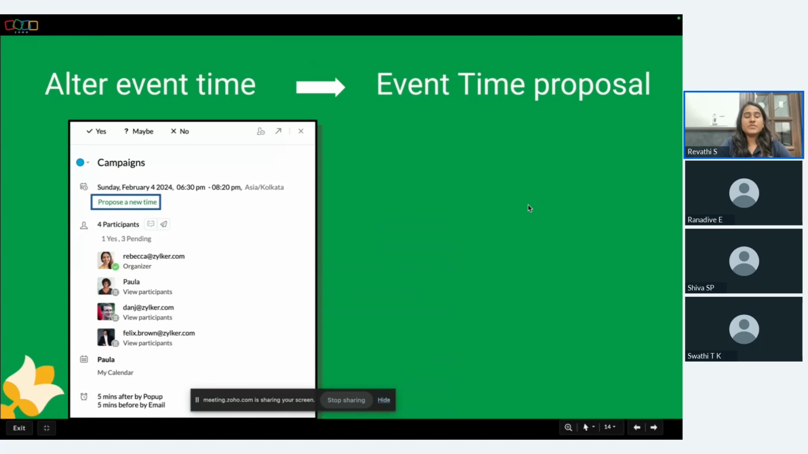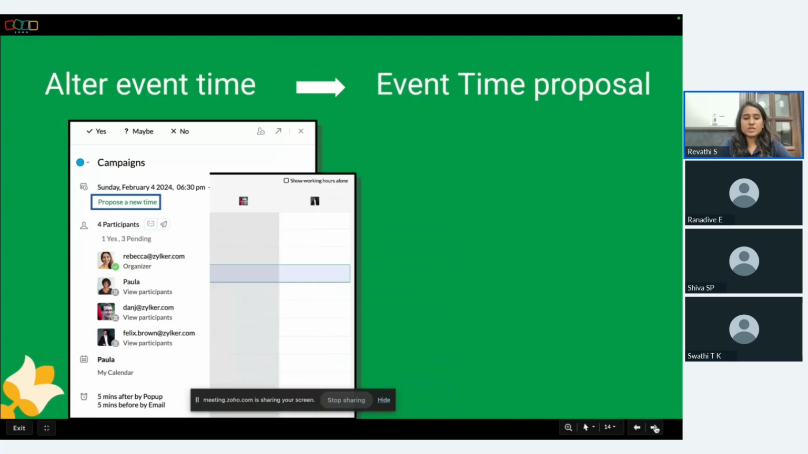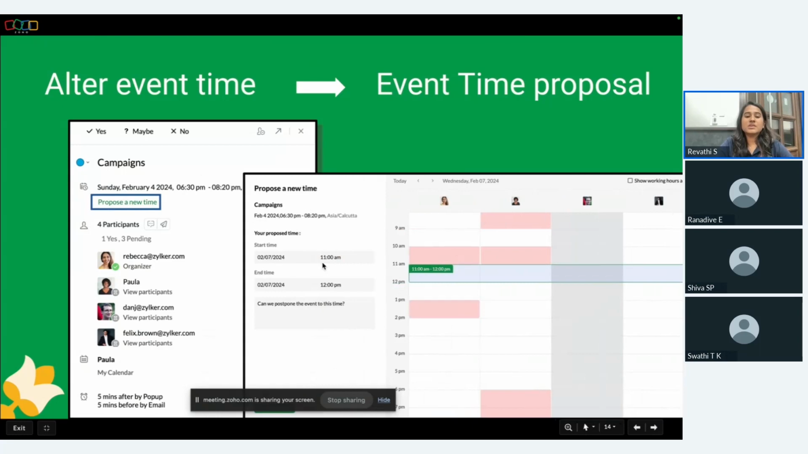So whenever you get the email invite, you have an option called propose a new time. Once you click on propose a new time, you can set up a start time and end time for the event. You can select the time which you feel comfortable, and you can also check the availability of all the attendees and select a preferred time for everybody and propose it to the organizer. You can also mention a reason why you want to alter the event time. So if the organizer feels convinced, he or she can accept the proposal and the event time gets altered altogether.